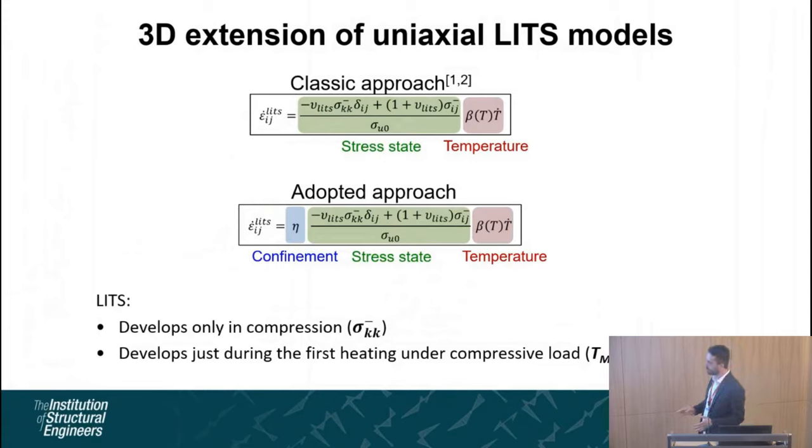And according to this model, in line with experimental evidence, LITS develops only in compression. As you can see here from the analytical formulation, LITS depends on the negative projection of the stress tensor, meaning that we're just taking the directions of compression, and it also develops only during the first heating under compressive loads. This means that LITS is modeled in a way that is not recoverable on cooling or unloading. And this has been achieved through the introduction of an internal state variable that I call Tmax, which stores the maximum temperature ever reached by the material.